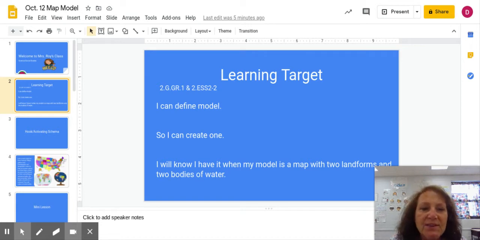Hi, boys and girls. Today in Science and Social Studies, our learning target is I can define model, so I can create one. I will know I have it when my model is a map with two landforms and two bodies of water.